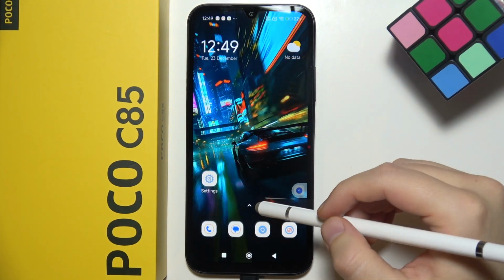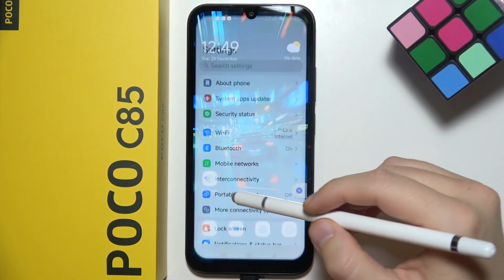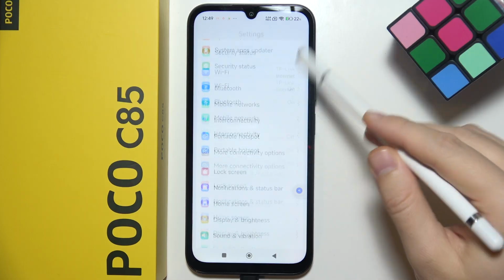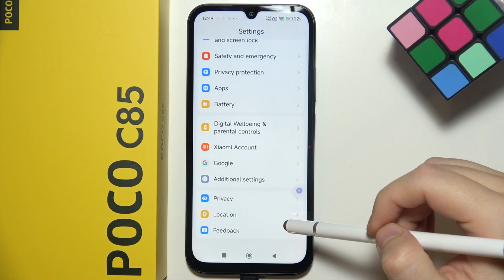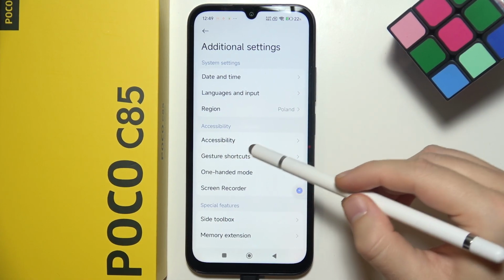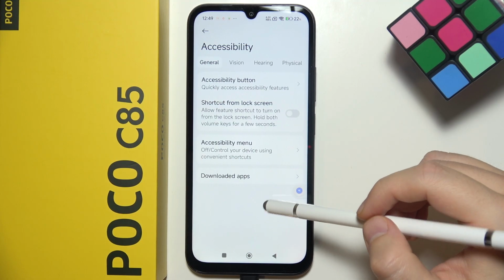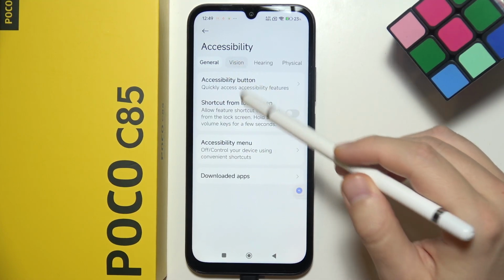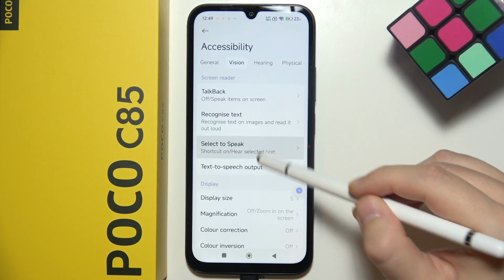If you want to use text-to-speech on Poco C85, you will have to start by opening the system settings and scroll all the way down to the additional settings. Next, you have to open accessibility. There we go. And then you have to go for vision and move into the select to speak.